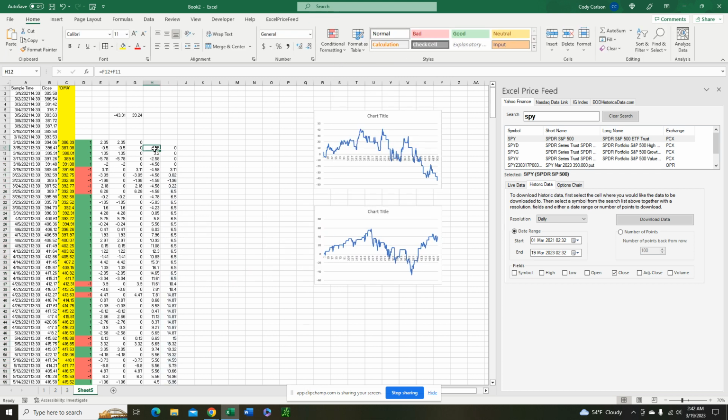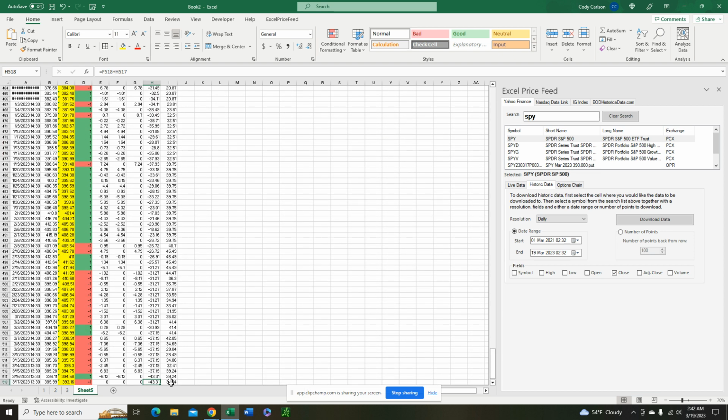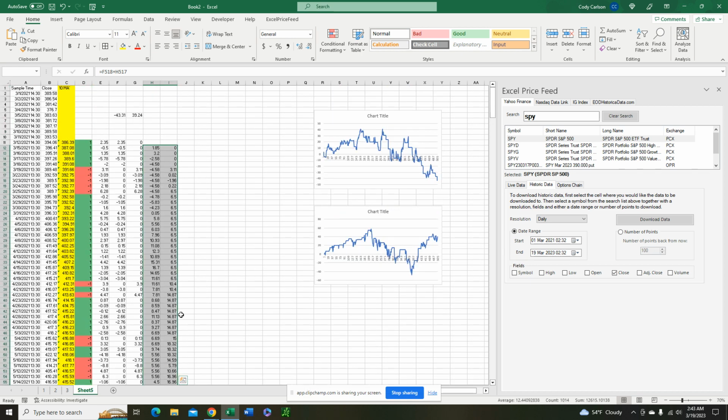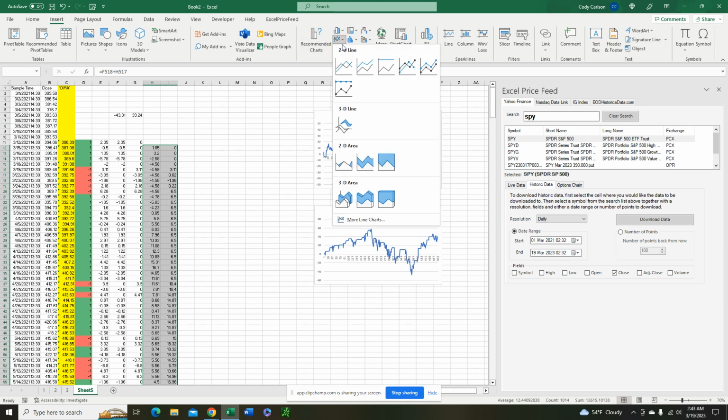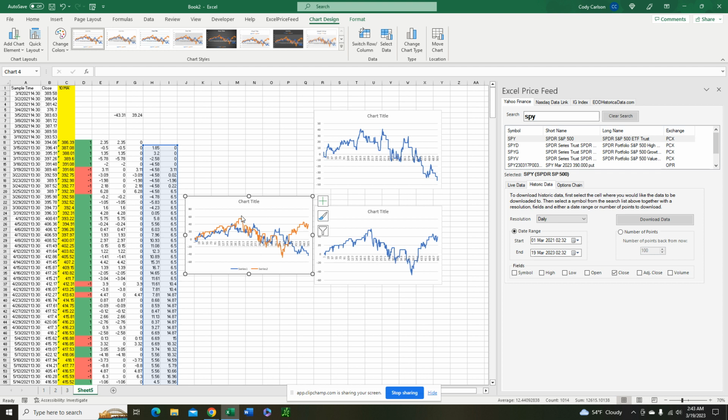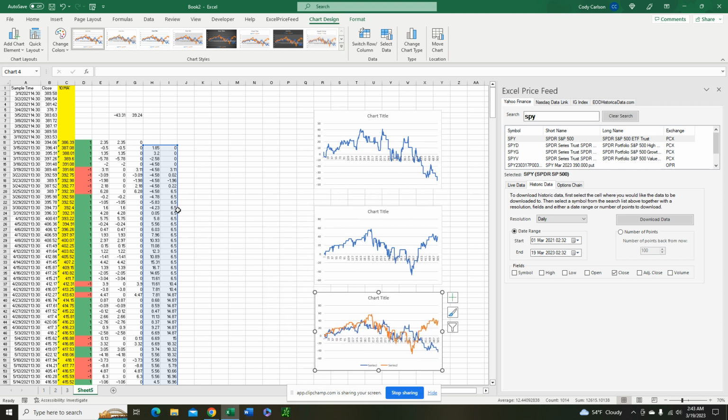What I like to do is go to the bottom, control down, control shift, highlight these two, hold control, go back up, and now you can see them together, how they correlate, things like that. So that's one way to do it.